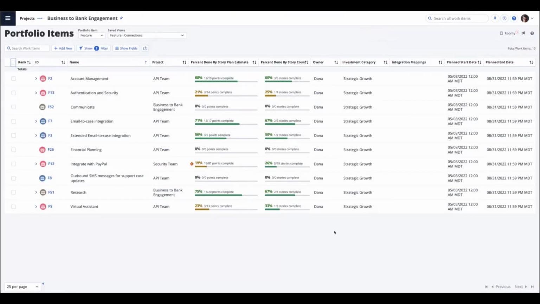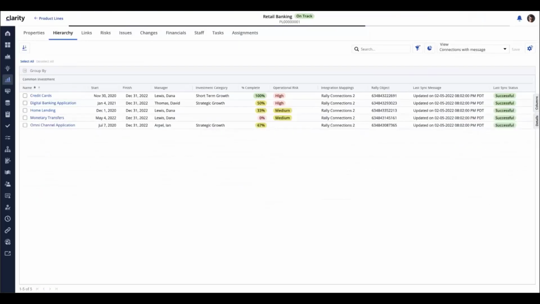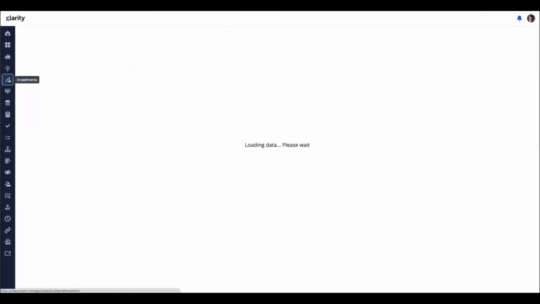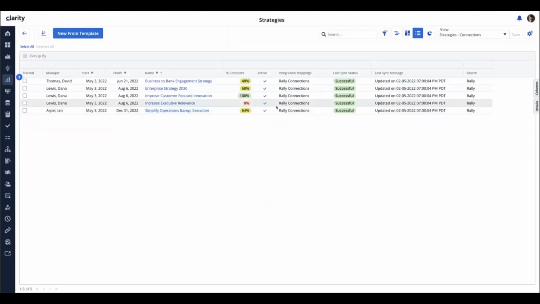Okay, so that's the view of the state of Rally in terms of how the integration mapping information is used, right? So let's go take a look at Clarity. And we'll start at the top. We'll do strategies. So you can see here, I've got a number of strategies. The integration mapping is already set there because we've had some communication going back and forth, and you can see the less successful bit of information there.